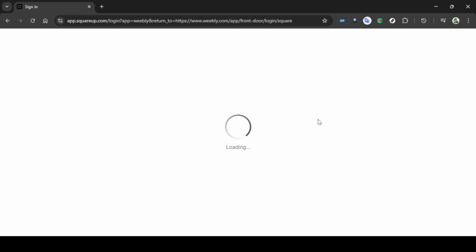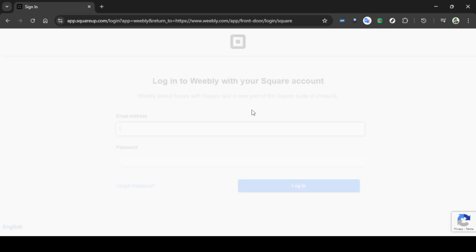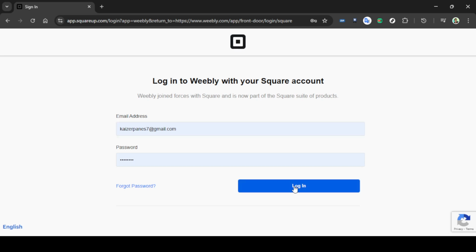engaging. First things first, open your preferred web browser and navigate to Weebly. This platform offers a friendly interface that's perfect for building free websites or online stores. Once you're on the Weebly homepage, it's time to log in. Enter your email and password on the login page. If you're like most of us who frequently use multiple accounts, make sure you're logging into the right one.